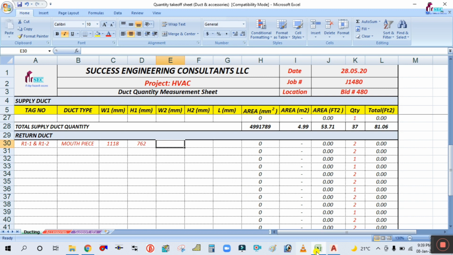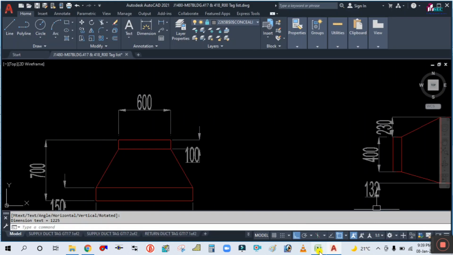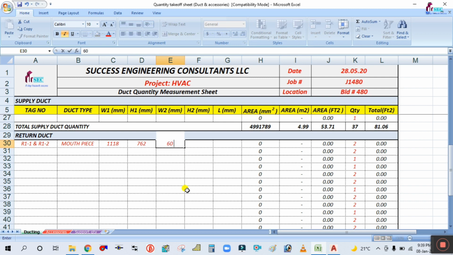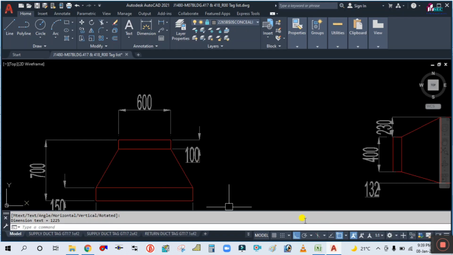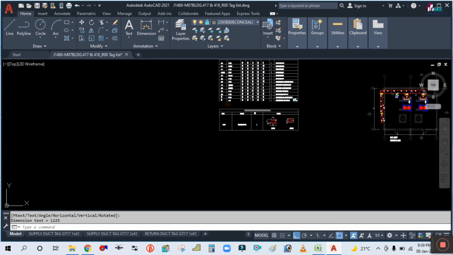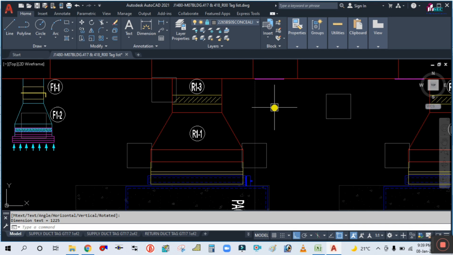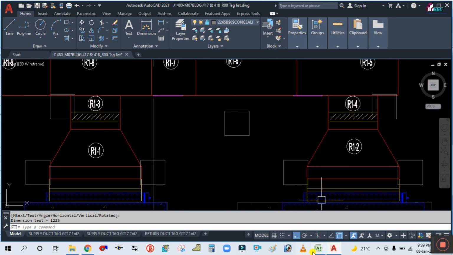And then width 2, height 2 is 600 by 400. So here 600 by 400, and the length is 700. Length is here 700, and the quantity is 2 number. Okay. Similarly, you have to calculate for the other tags here, for R1-3 or R1-4.